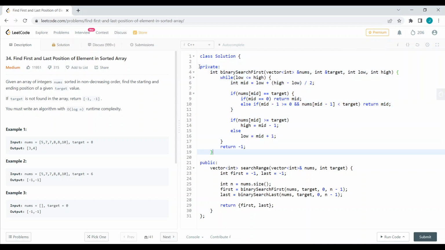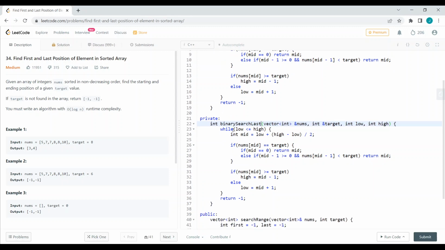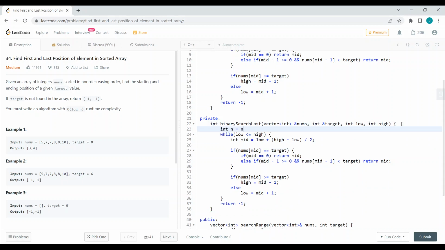Similarly, we will write another function, namely last position, to find the last position. So similarly, while low is less than or equal to high, we will be finding the mid. After finding the mid, we will be checking nums of mid is equal to target. But there occurs a case: int n equal to nums dot size. We will declare the size of the array. To find the last occurrence of this target, what are the two cases? If my nums of mid is equal to target, then mid is equal to n minus 1. If it is the last element of that array, then we can just return mid itself.